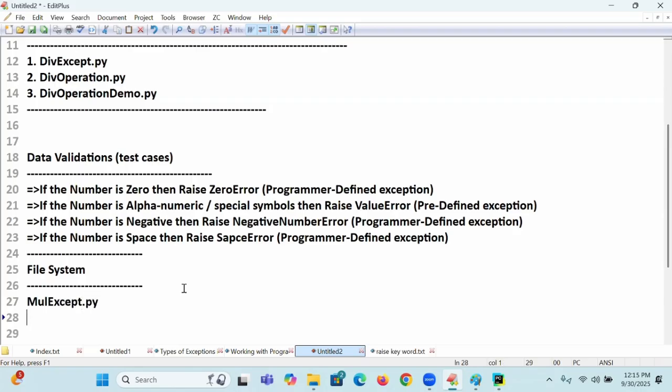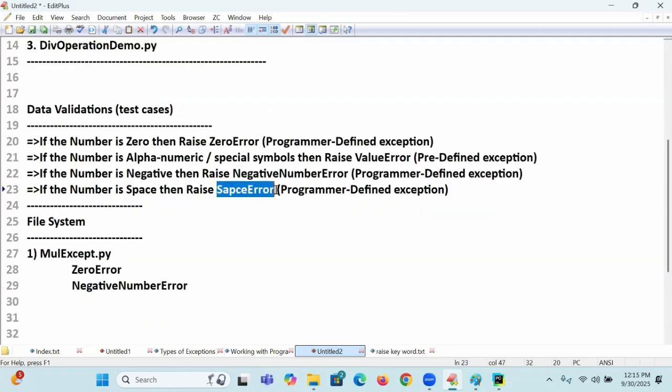except.py. There I will write multiple classes. This is one class. This is a negative number error. Negative number error I will take. Next is called a space error. This is called a space error, like that. Second one I will go for it.